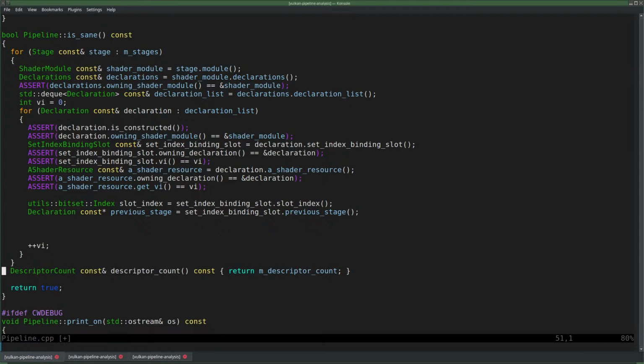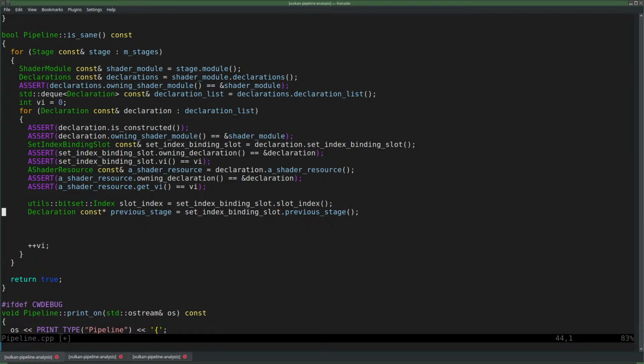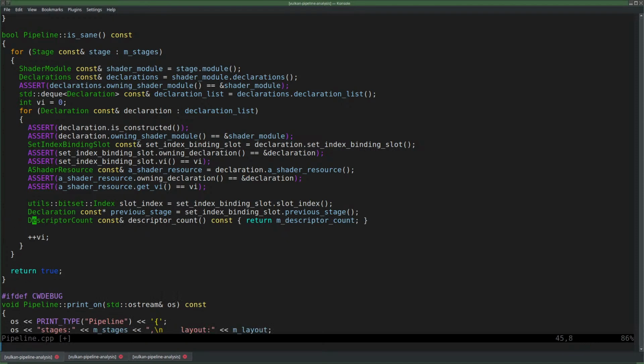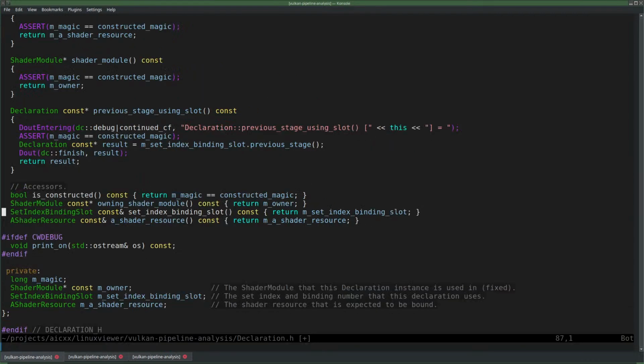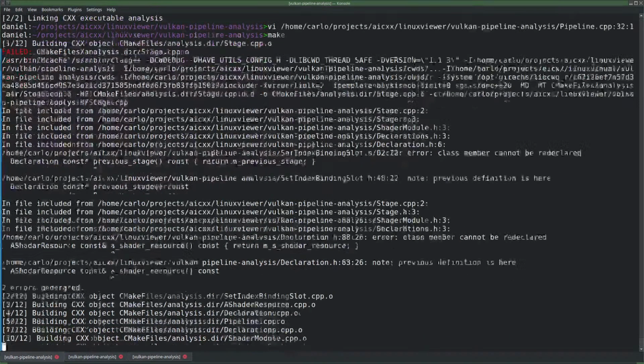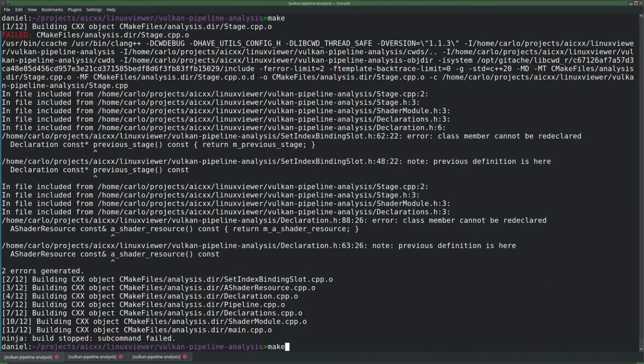And then we have a descriptor count. Well, I can just remember that. Descriptor count const reference equals shader resource dot descriptor count. Let's see if this still compiles. Can't type. Of course it doesn't compile.